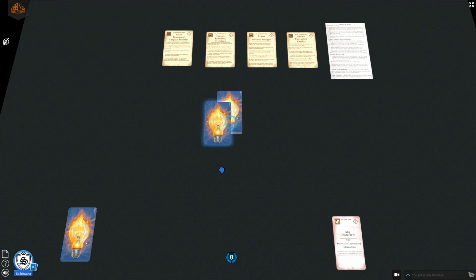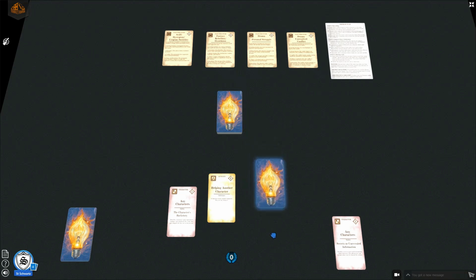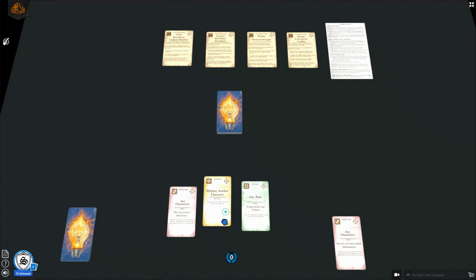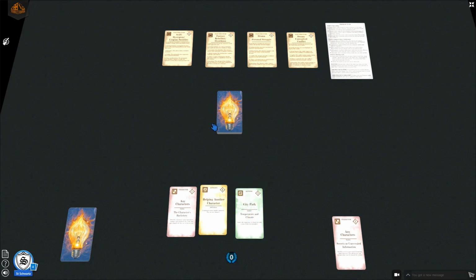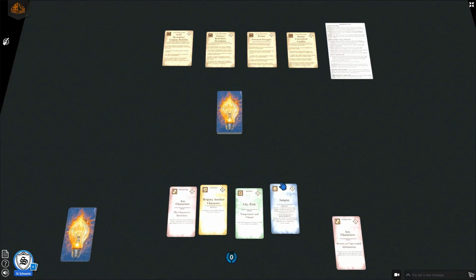I am going to draw one. A character card about a character's background. The second, an activity card about helping another. And a third card, City Park, a setting card asking me to consider the effects of the climate. Let's keep drawing cards. Next, I draw an enhance card. This asks me to introduce a subplot or parallel activity to the scene. And I'll draw one more card, an activity card, that allows me to introduce a shocking plot twist.